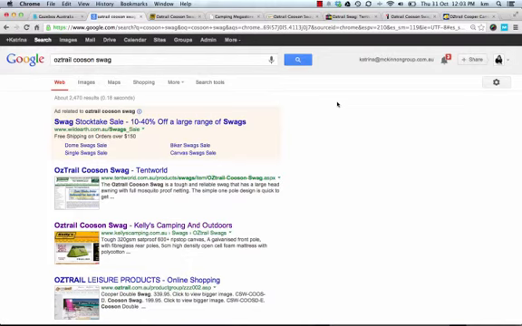Okay, now we're going to talk about how to write a product title. Let's say I'm a customer and I'm searching for an Austrail Couson swag. I might not type the word Austrail in, I might not type even the word Couson in, and I might not even type the word swag in. But what Google attempts to do is use any combination of these words to give me results as a customer that gets me the product that I want.